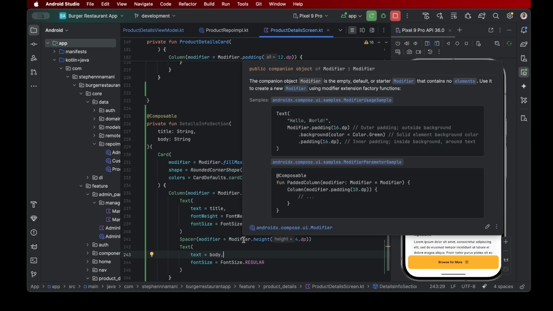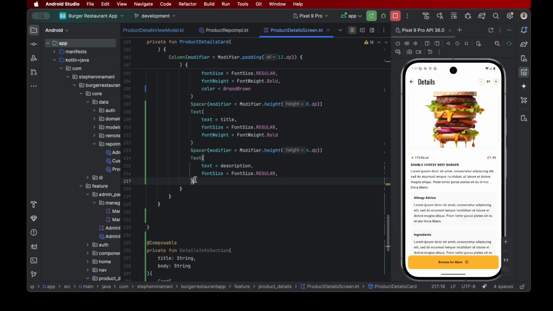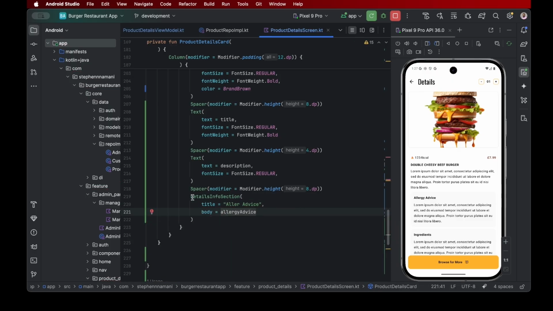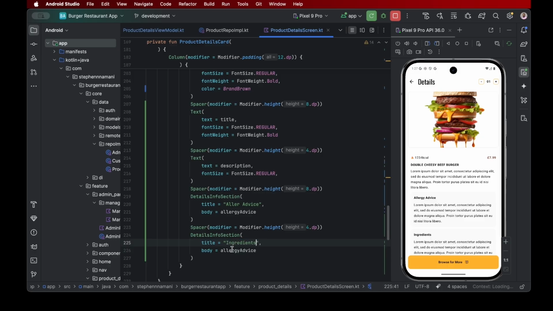So what we can do now is to go up here. Then up here we can add, let's copy this spacer, paste it here. Let's make this 8.dp. Then here we call the details info section down here. Then we set our title. The first title is going to be allergy advice, and the body is going to be allergy advice like this. So we can also duplicate that once again, copy that, paste that here. Let's make this 4.dp. This is going to be our ingredients like this, ingredients. So that's this whole section done.